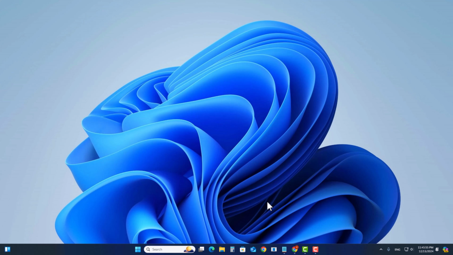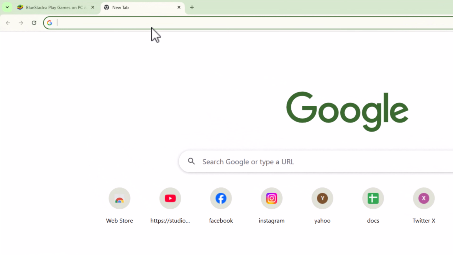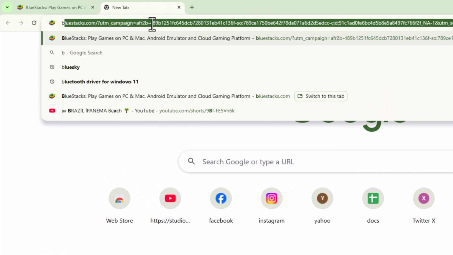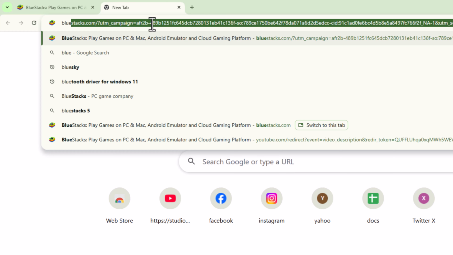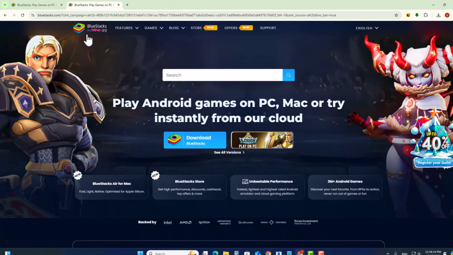At first open any browser. Now I'm opening my Chrome browser. Go to the search option, search for BlueStacks. Okay, go to this website. I'm just providing this link in my description box, so check my description box.